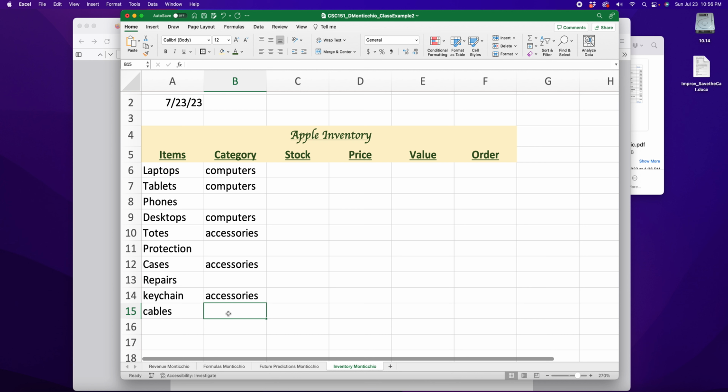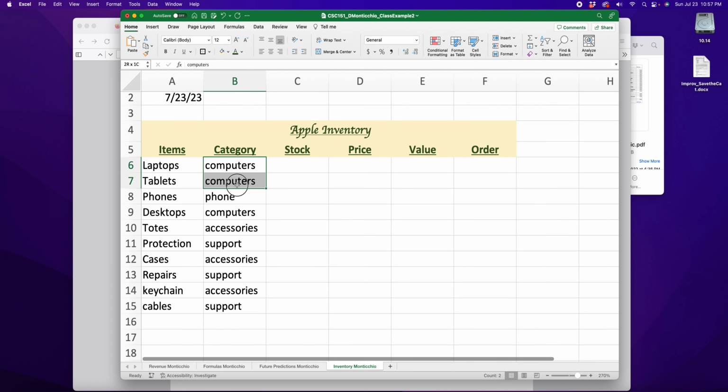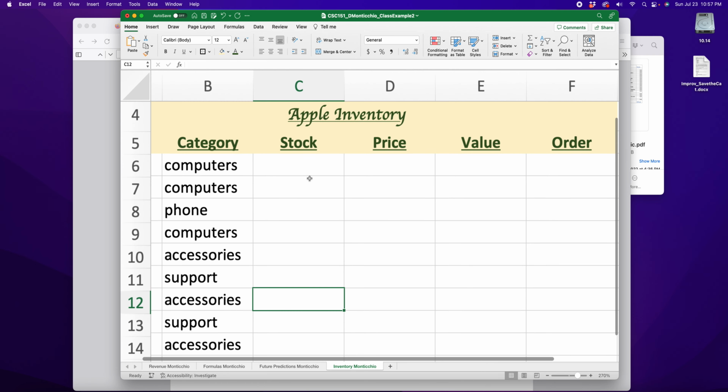Cables would probably be in the support area, right? And I'll say repairs are also in the support area. Same with the protection plan. Well, phone is going to be in a phone category all in itself. The protection plan, I'll put that under support. So I've got myself 1, 2, 3 categories? Okay, cool. I got myself enough categories.